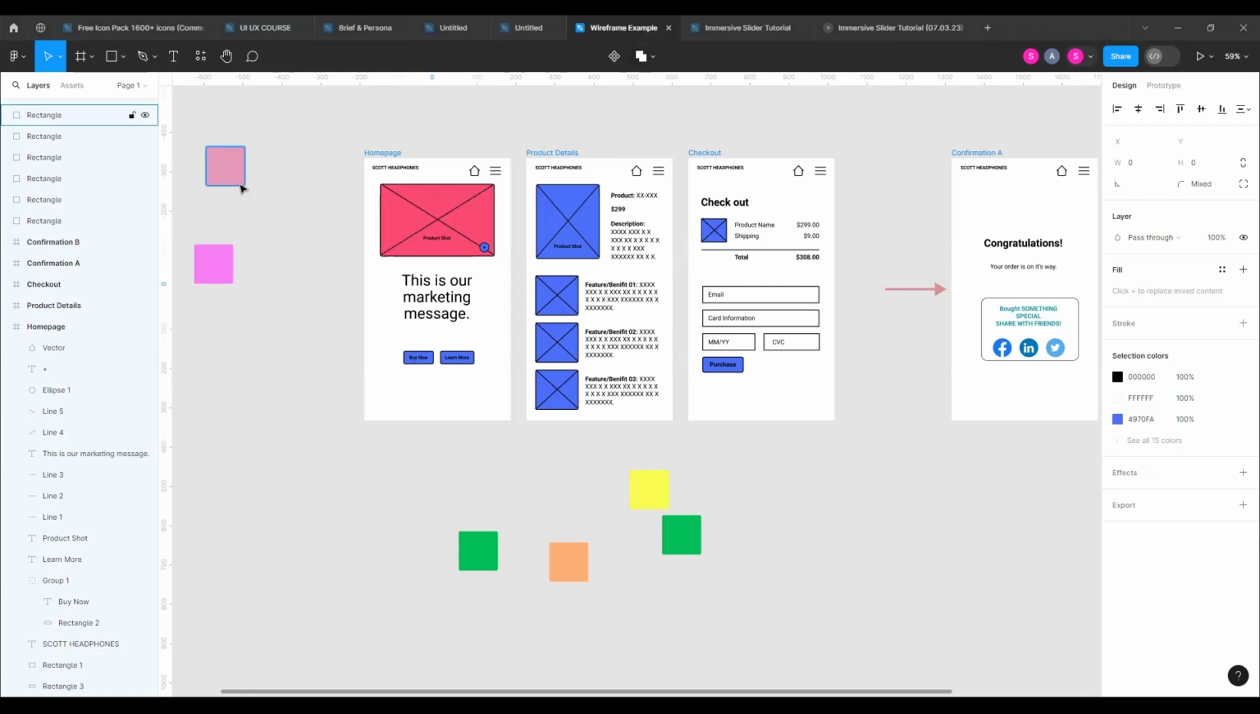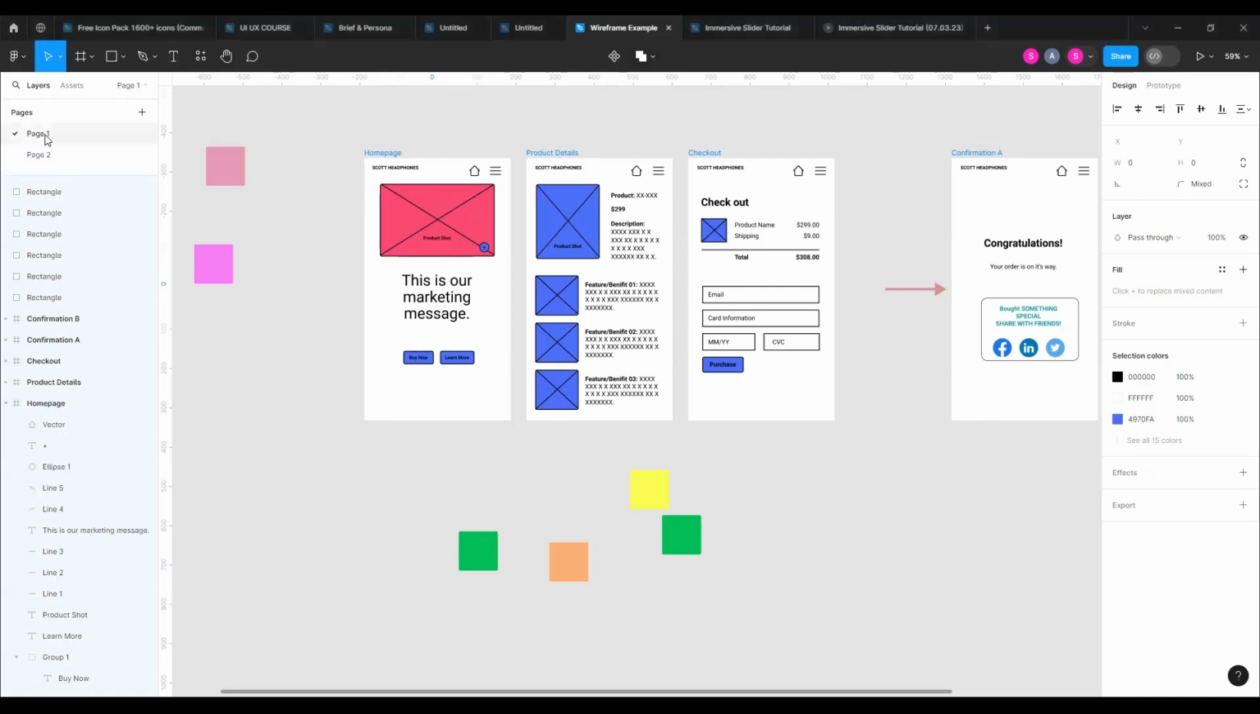Okay, so we are moving towards our hi-fi. What we do, first of all, we create our pages. For example, this was our mobile wireframe. Okay, so I understand your question. The question is, on the pages you go to the mobile page and you type its name.